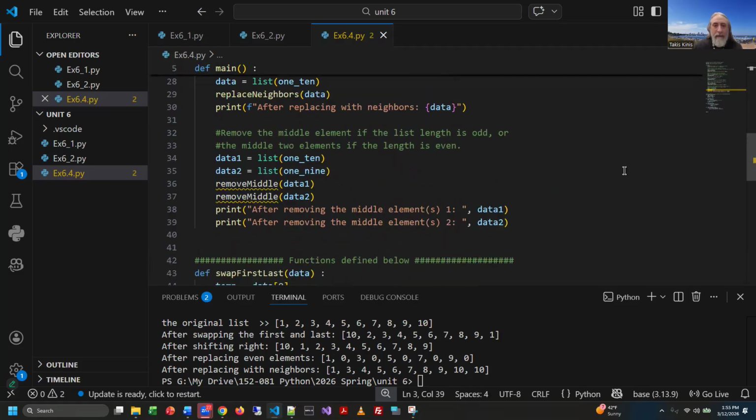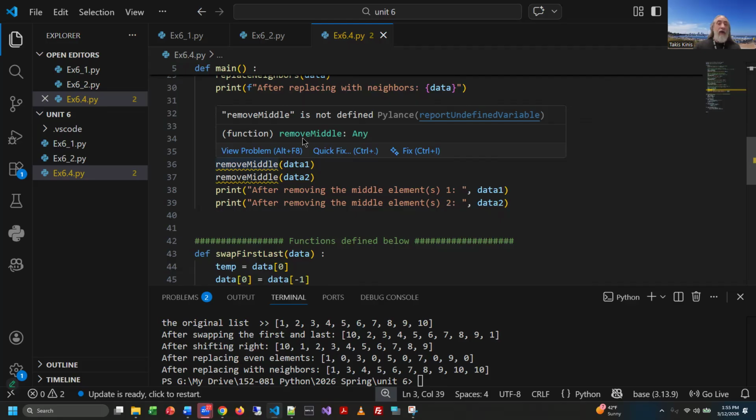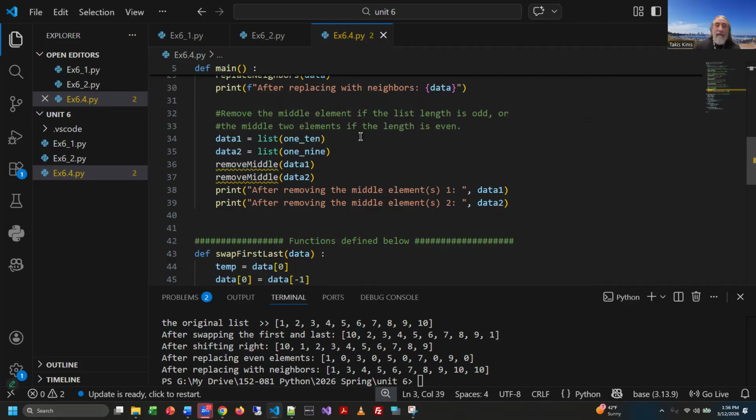I'm saving. All right, so I'm going to make 2 copies, one of the 1 through 10 list, one of the 1 through 9 list. I'm going to do 2 separate function calls, one with each list, and 2 separate outputs, one with each list. I need to create that function, remove middle. Here comes that function.